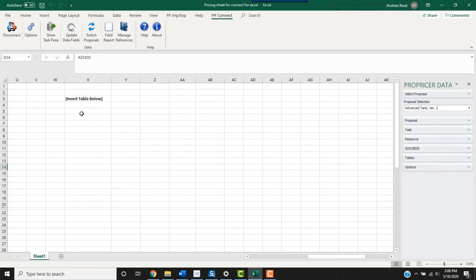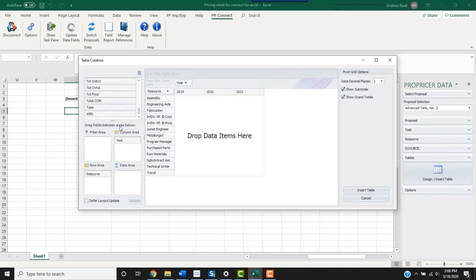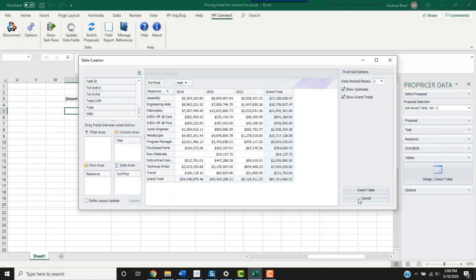Next, I will customize and insert a pivot table into this document. Just like before, I'll start by selecting the field that I want to populate with the pivot table. Then I'll go to the Tables group in the task pane and click the Design/Insert Table button. To create this table, I'll put Resource in the row area and Year in the column area. I also want to show total cost, so I'll place total cost in the data area.